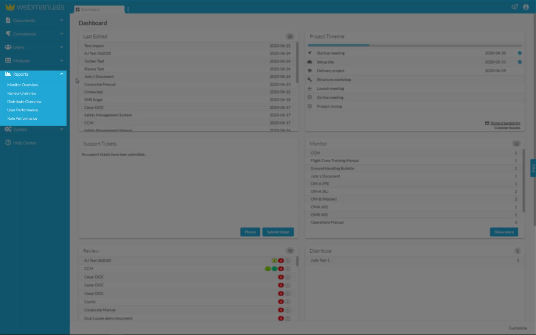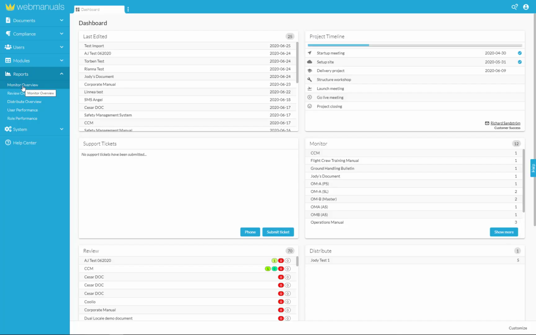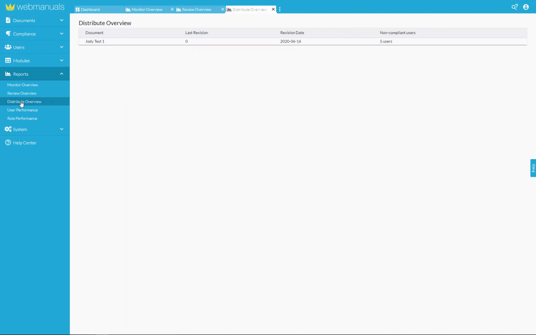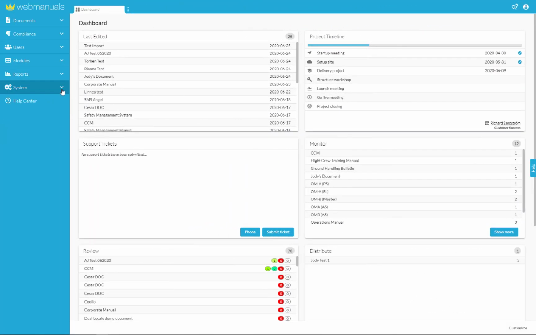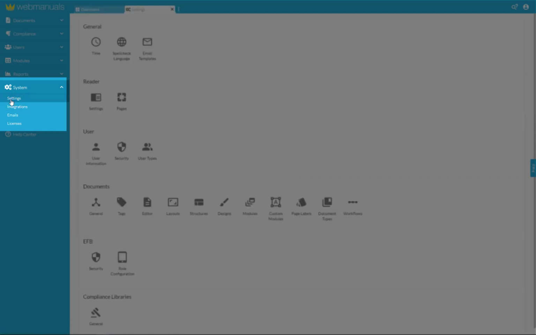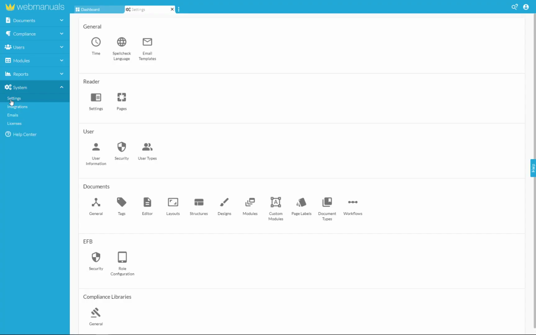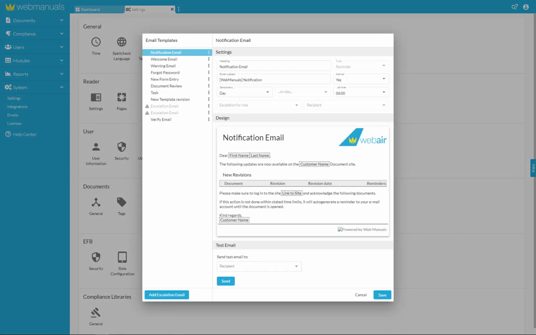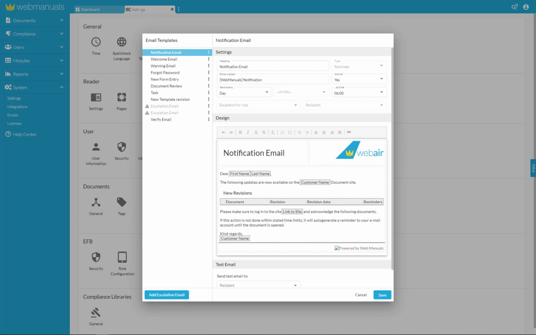Reports contain the same information, but with a new layout and much faster loading. Under System, Settings also has a new and improved layout. The main additions are General. Email templates can now be found here, and this is where all the outgoing emails can be created.